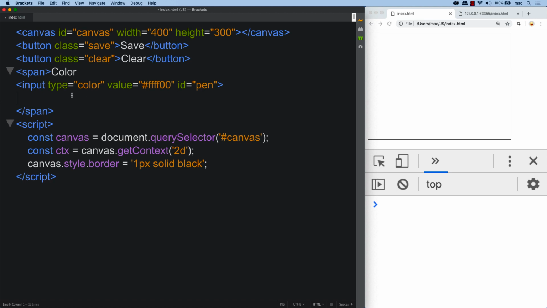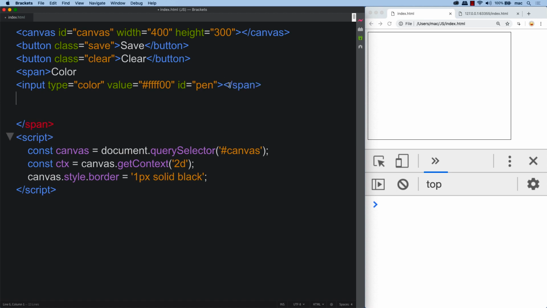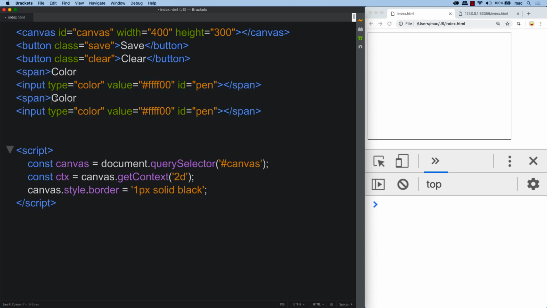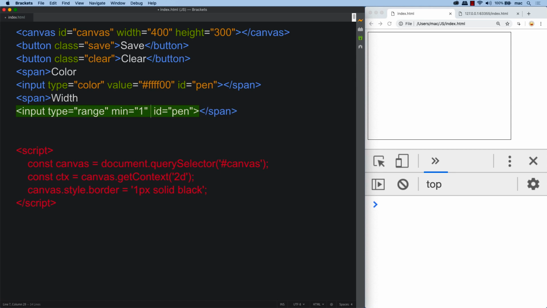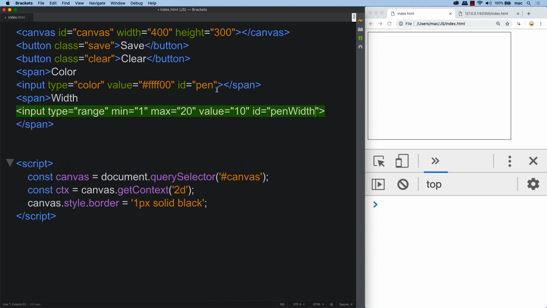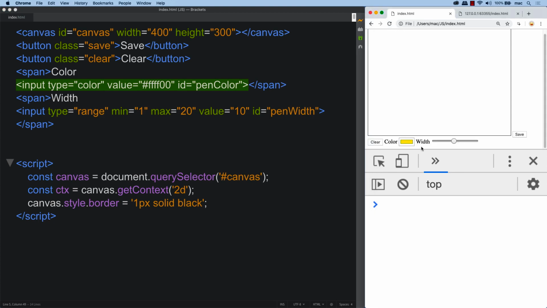And then we also want to set up another option, and this is the pen width. So we've got the color and we've got the pen width. I'm going to use an HTML5 element for this as well, the slider element. So the type is going to be a range, and then we'll have a minimum and a maximum for the range. So minimum is going to be 1, and max is going to be 20. And the value by default, let's set it to 10. I'll update this to pen width, and then this can be pen color. So easy to select from our JavaScript.